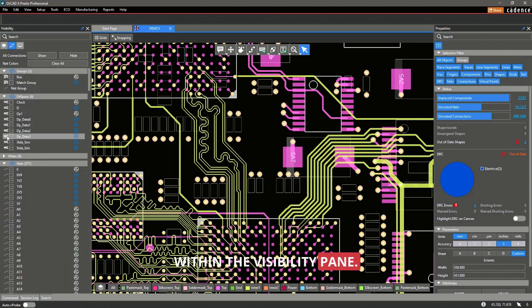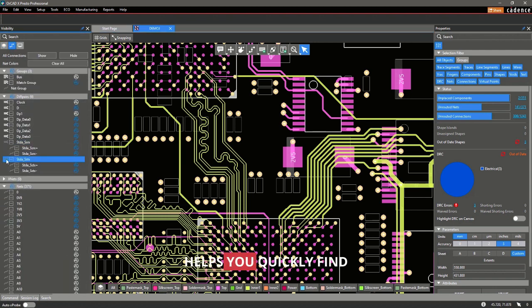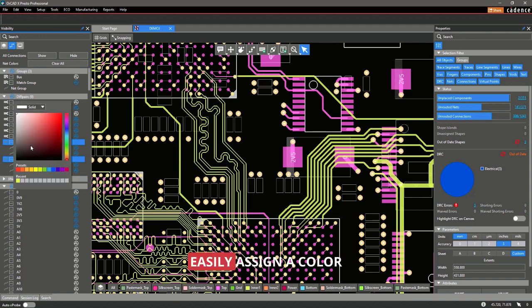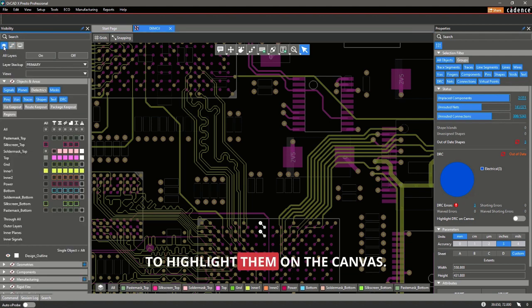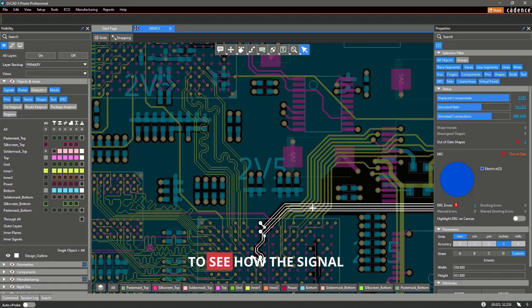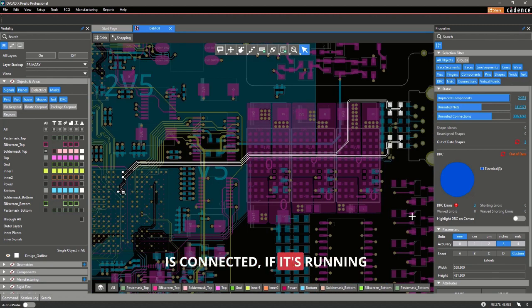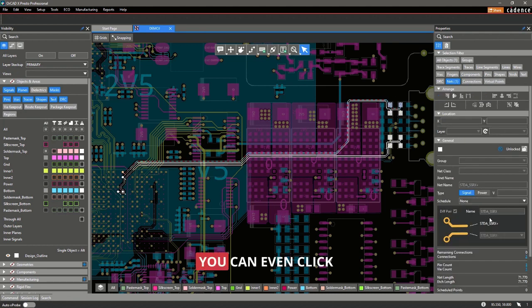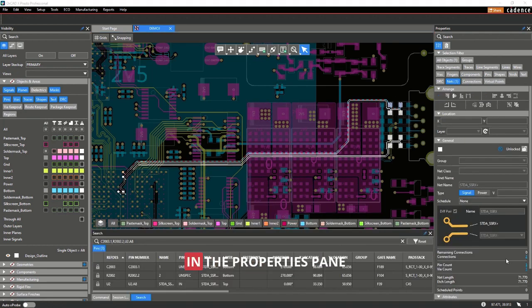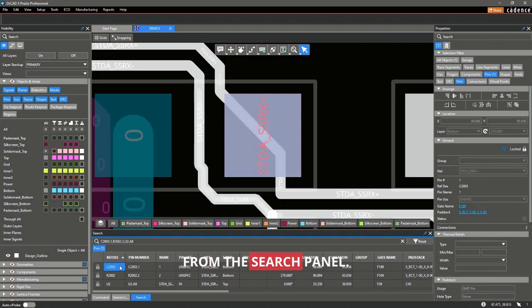Within the visibility pane, the Nets tab helps you quickly find and locate specific nets in your design. Easily assign a color to the net or multiple nets to highlight them on the canvas. This way, you'll be able to see how the signal is connected if it's running through multiple layers. You can even click on a hyperlink in the Properties pane to get more information about the net from the search panel.